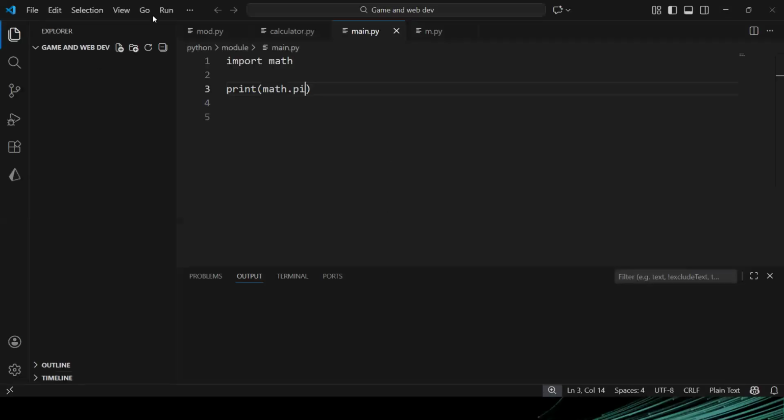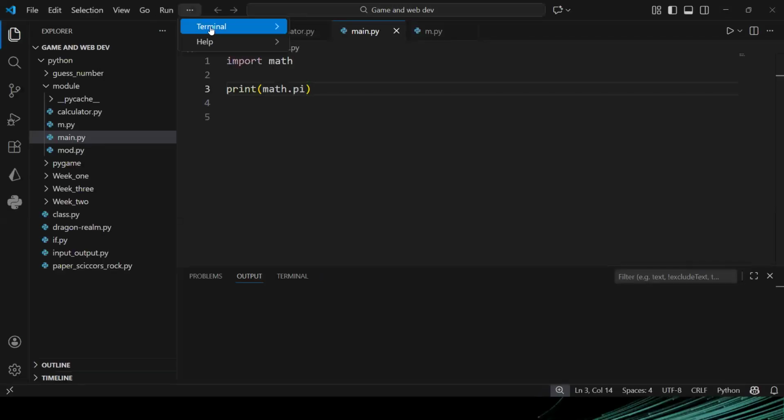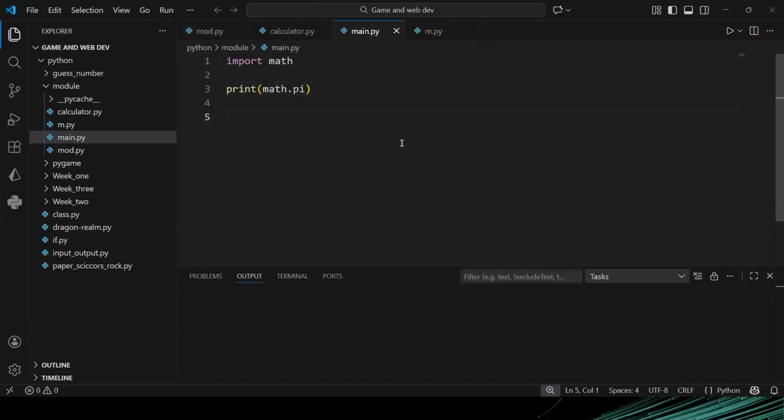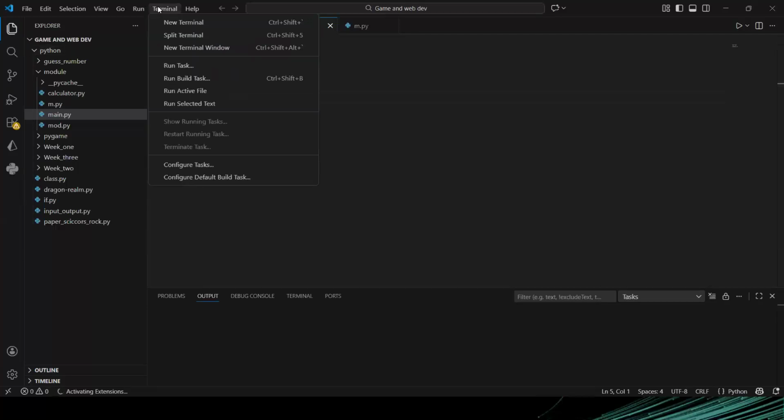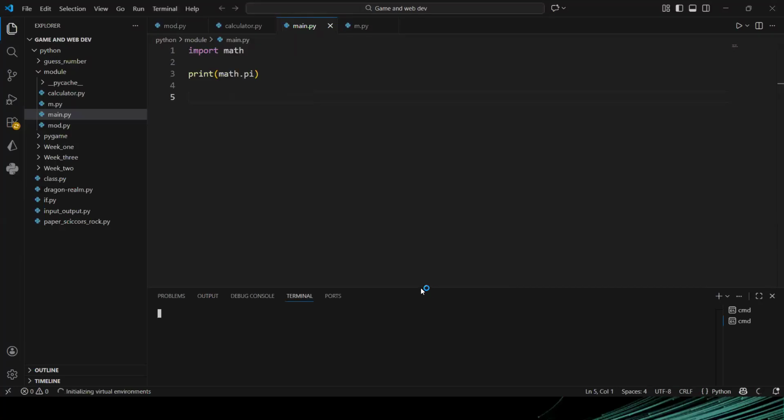I'm not interested in the project. I'm interested in the terminal. So I will click on this. If you're not seeing the terminal already, you see those three dots. Click on it. So I'll click on terminal, and click on new terminal. All right. Now this is the terminal here.